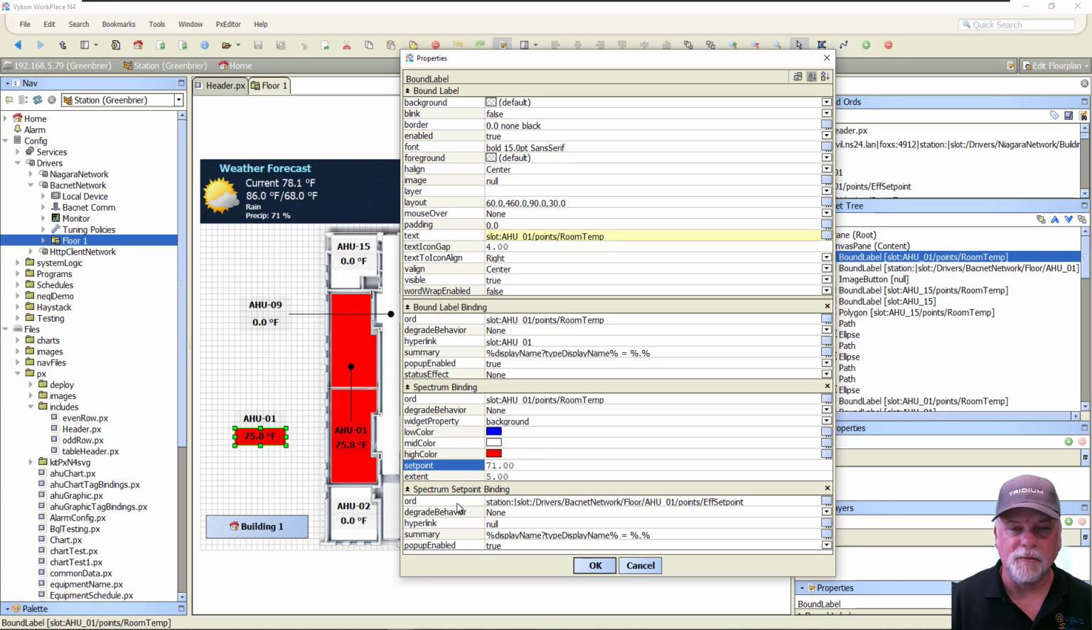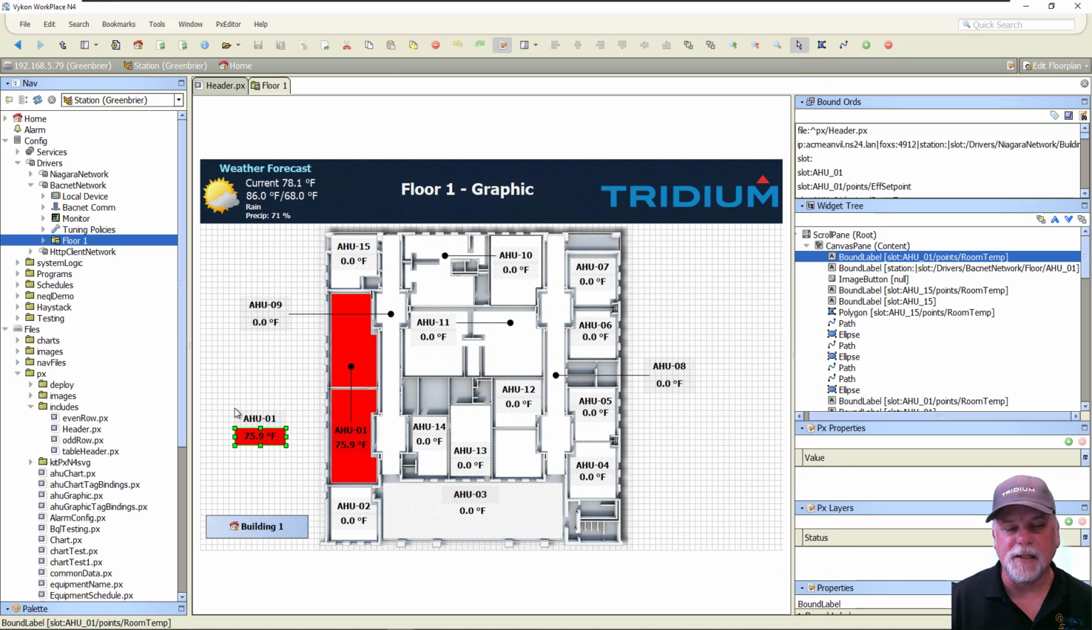So in this case, we have four bindings or four ords that have to be configured on this label and two ords which have to be configured on the other label. And so if I were to duplicate these, then I would have to go edit six ords in order to do that for each of the duplicated labels.